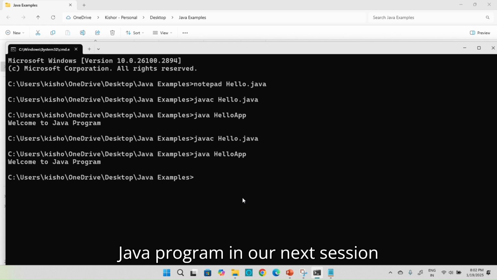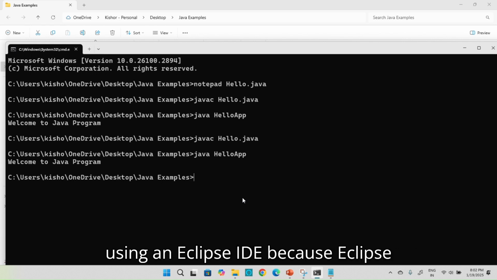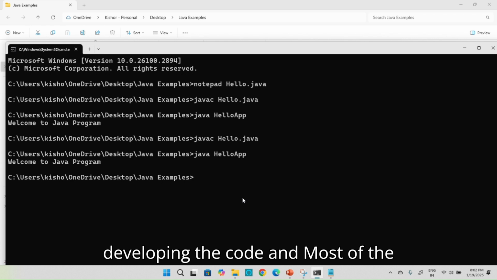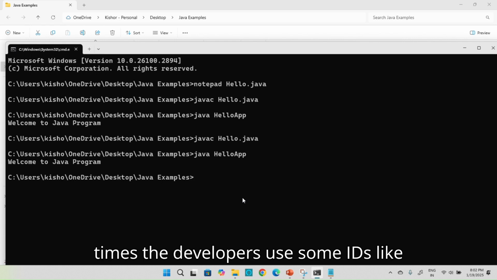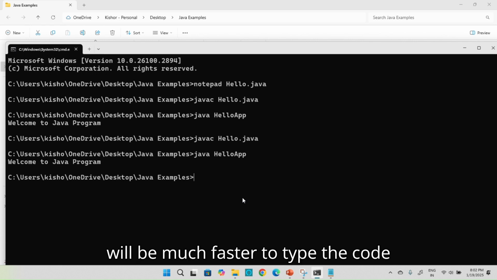In our next session, we will see how to write the same program using the Eclipse IDE, because Eclipse IDE is going to be much faster in developing the code, and most of the time developers use IDEs like Eclipse or some other IDEs so that it will be much faster to type the code.